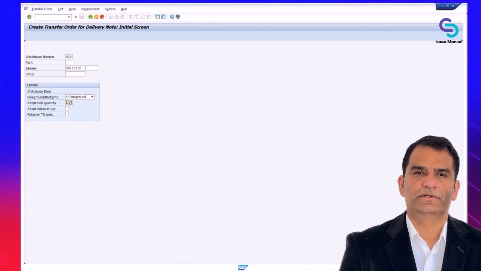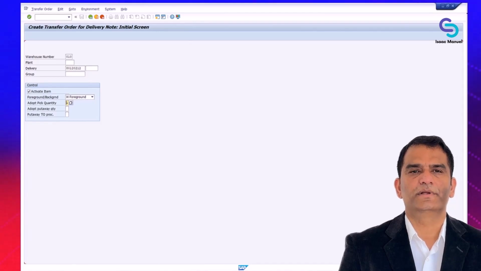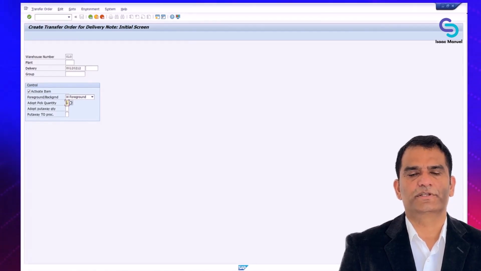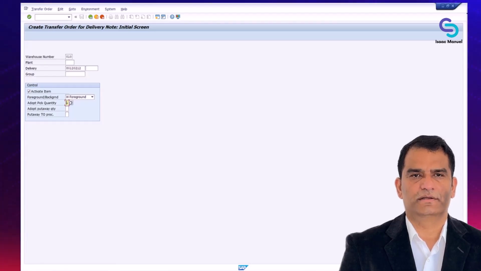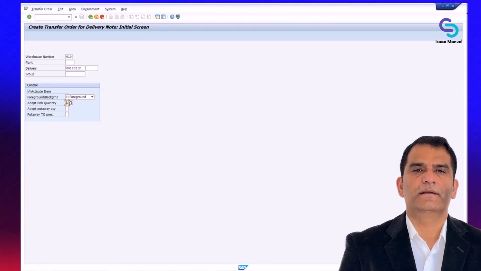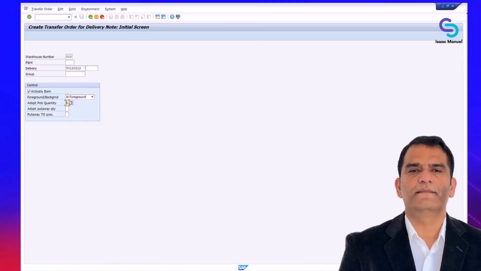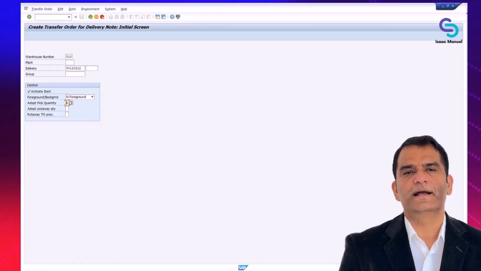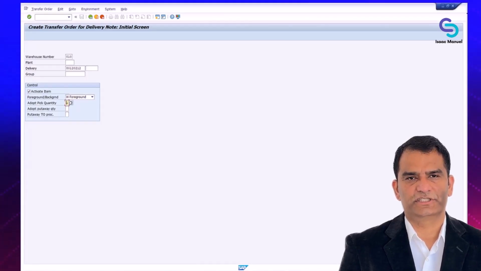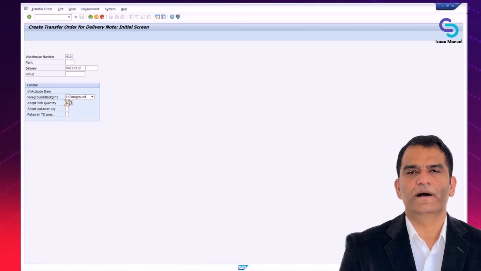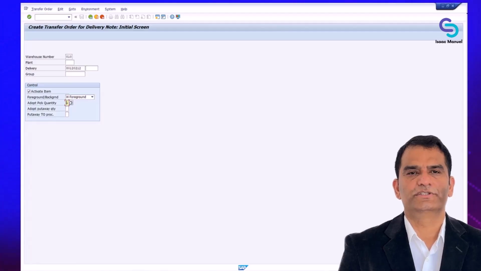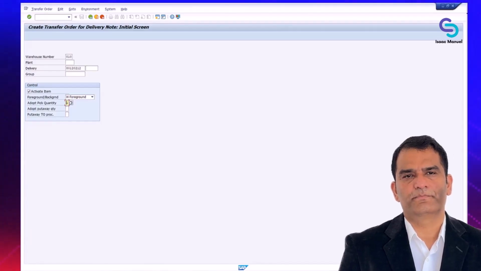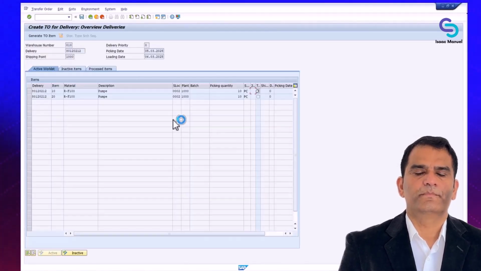The delivery number field crucially links the transfer order explicitly to a specific outbound delivery. It ensures the picking process remains accurately connected to the relevant delivery document, thus maintaining integrity and clarity across logistical and warehouse operations. After completing all required data entries accurately, click Enter to proceed to the subsequent screen.